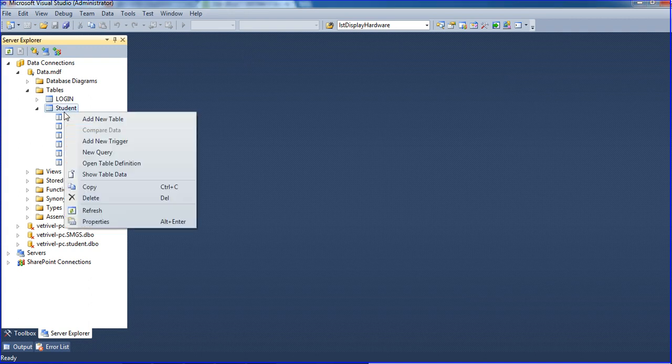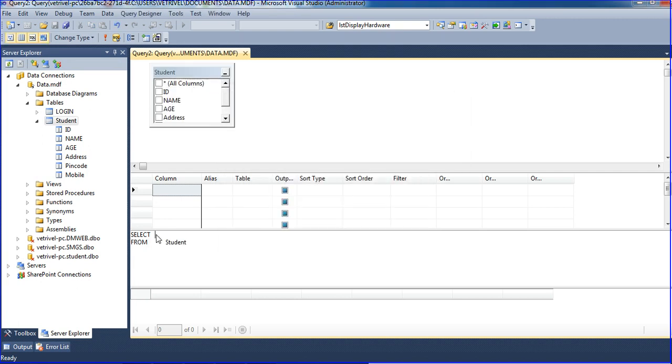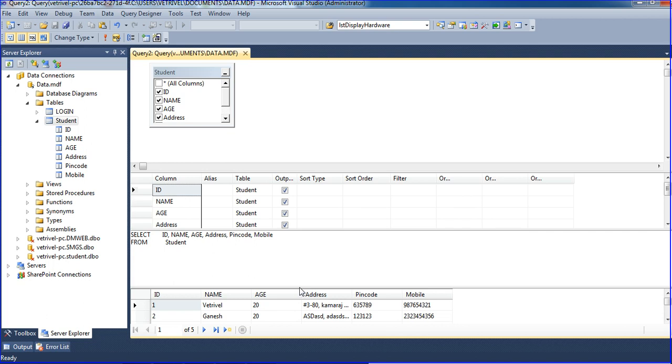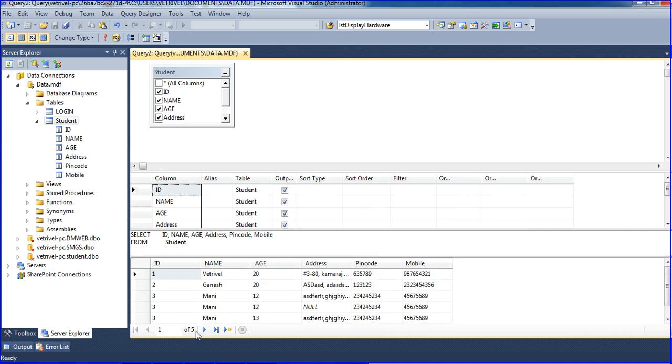Now I am going to the query window. Just right click here, new query. I select the student table, just click add. Here I'm using select star, just execute here. So we get all the data. How many records? Up to 5 records are there.